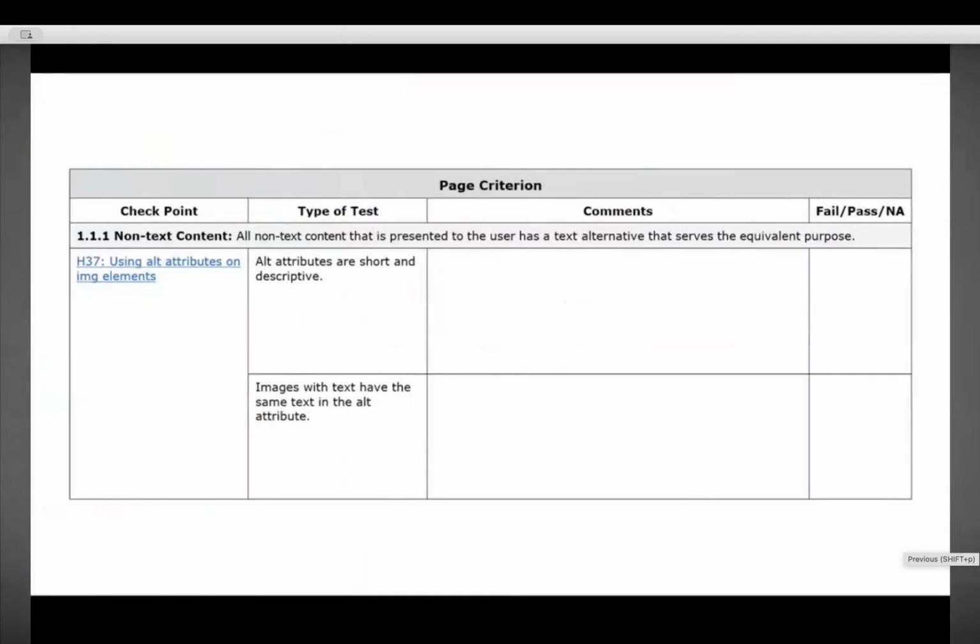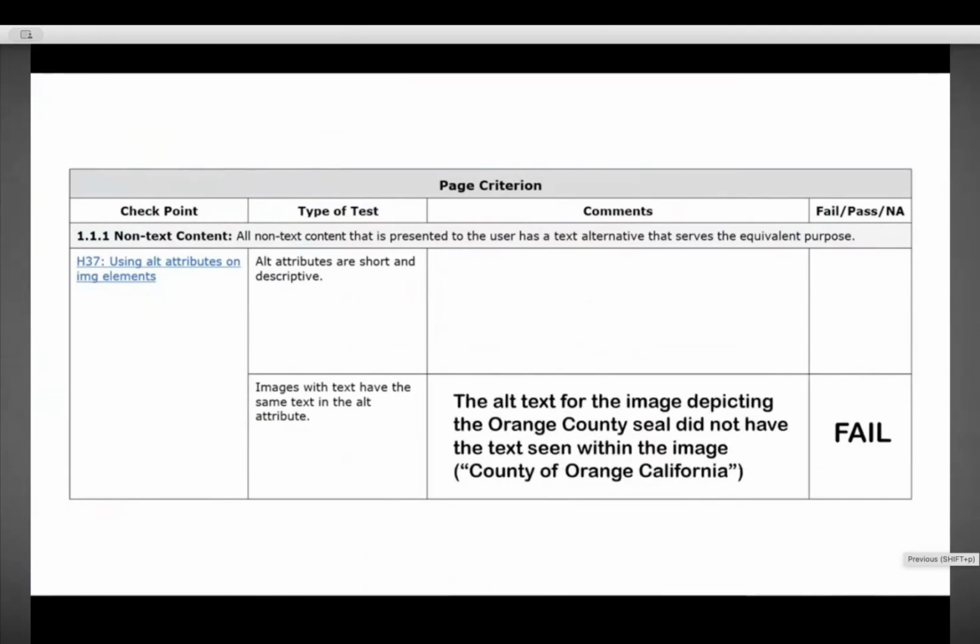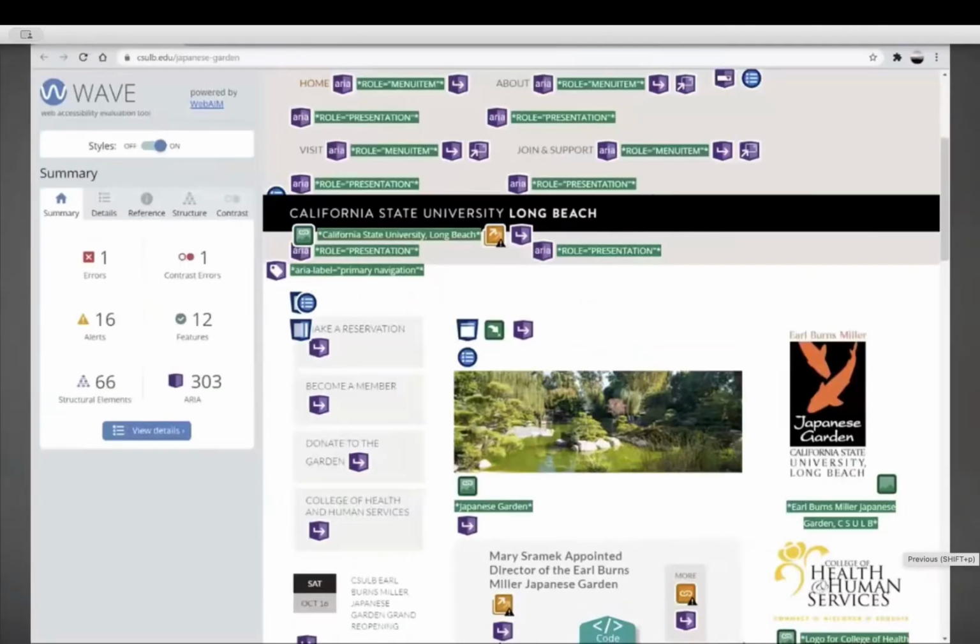On the evaluation worksheet, after checking to see if images with text have the same text in the alt attribute, determine whether the website passed or failed. On the OC Public Library's website, we can say that the site failed the test. As we noted earlier, the alt text for the image depicting the Orange County seal did not have the text seen within the image. We can see an example of an alt attribute containing the text from an image on this website shown here.